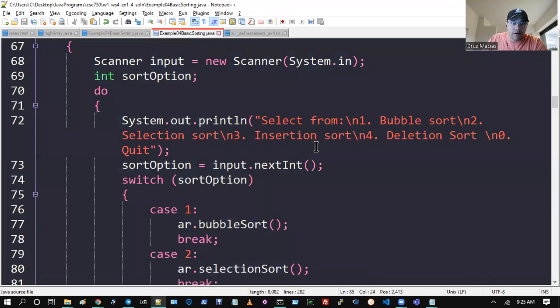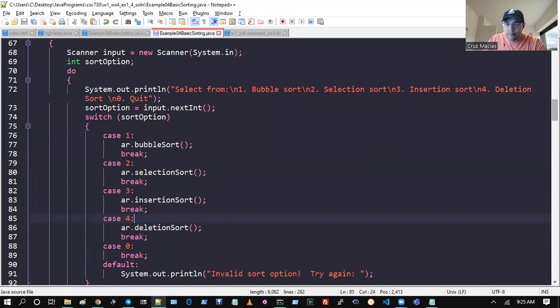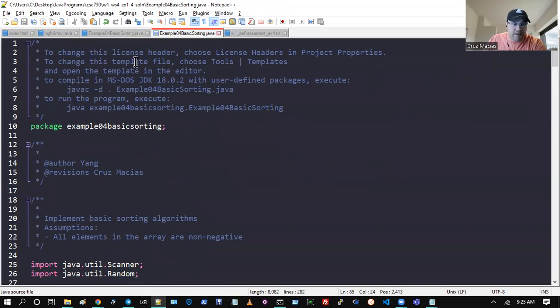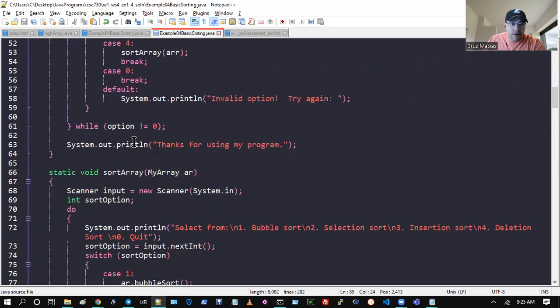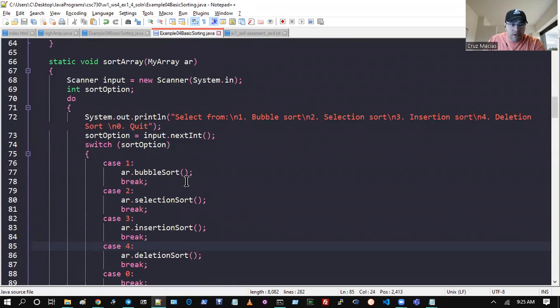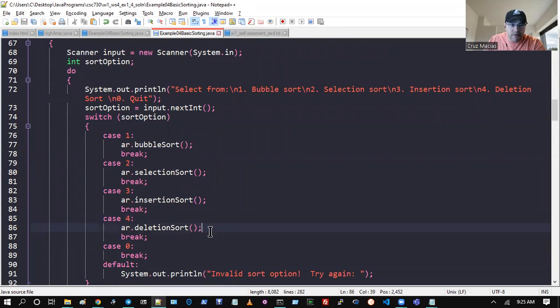So let's take a look at the code here. Again, this is the example 04 basic sorting.java program. I took this from the source files in the example project. It has a user-defined package here. If you look at the sort array function, you have some cases. I included a case for the deletion sort. That's the name of my method.